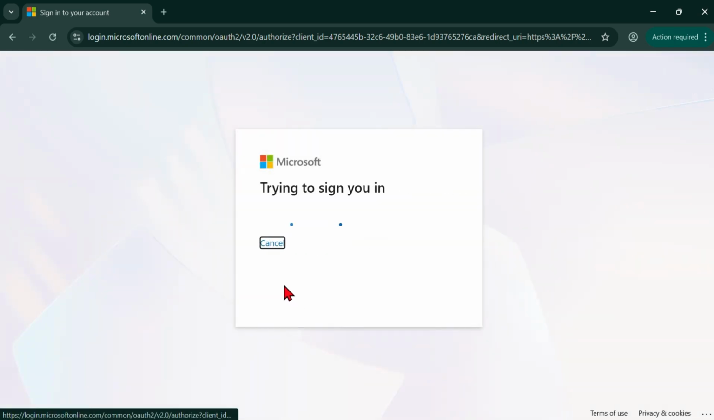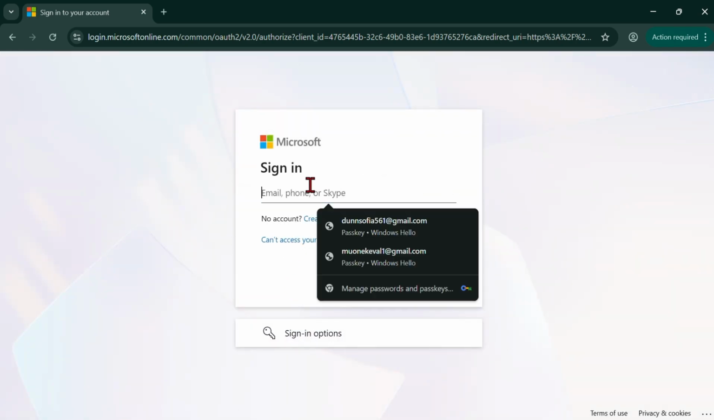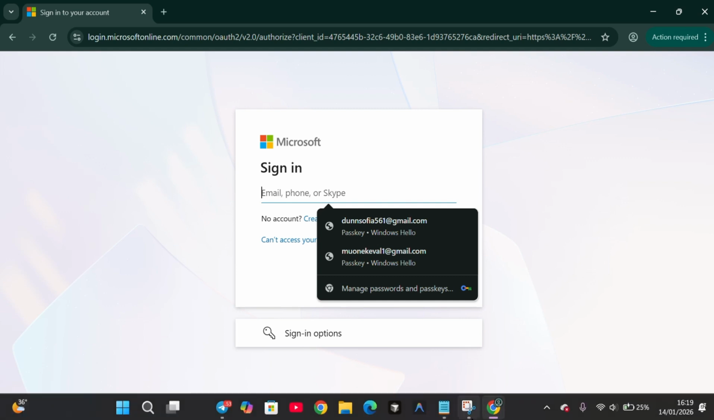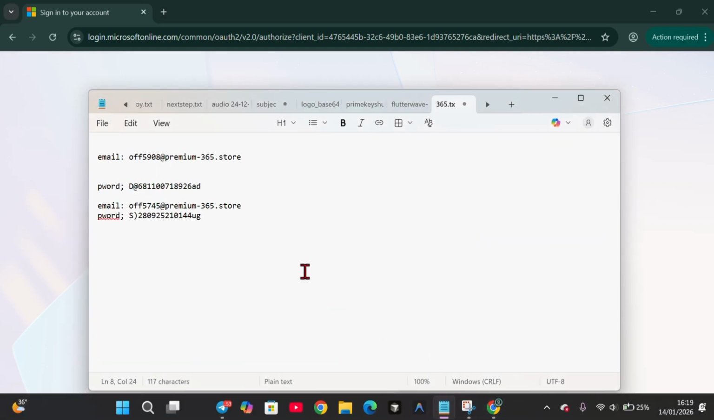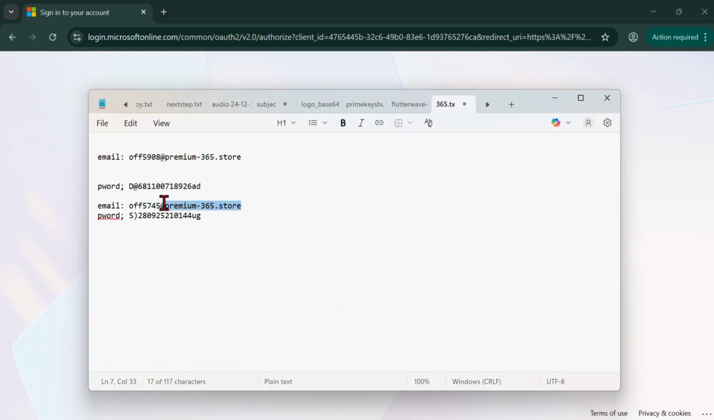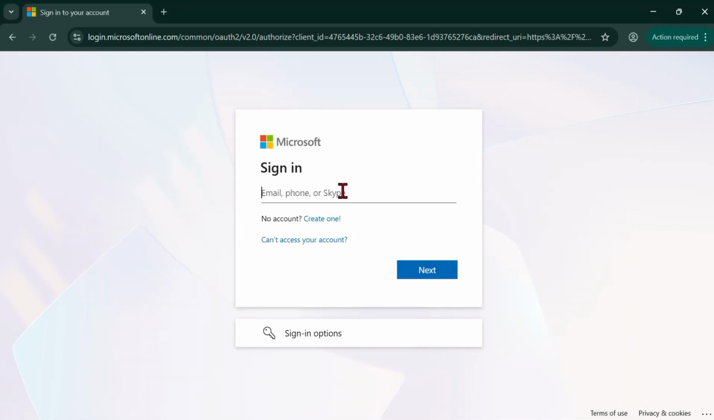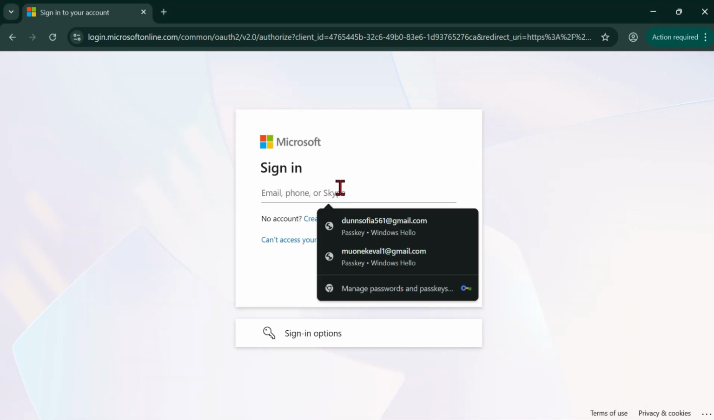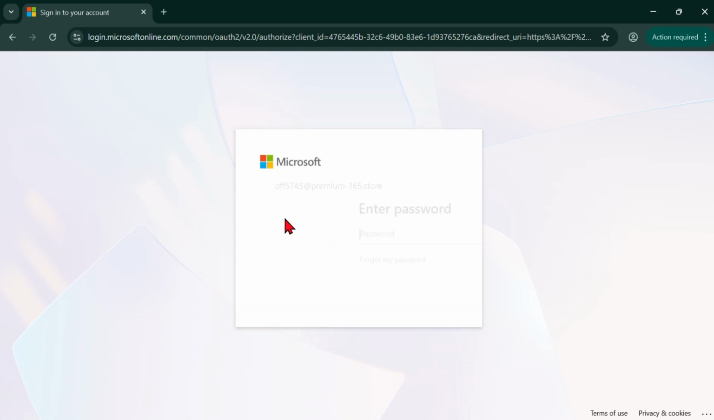So when you click on sign in, you see where it says your email address. You copy the email you received in the mail. So I already have the email, so I'll just copy it from it. But you copy it from the email you received. Then I minimize. Then you paste the email here and next.